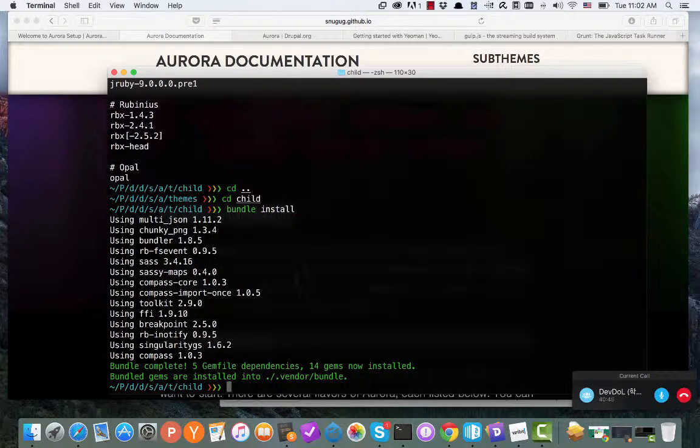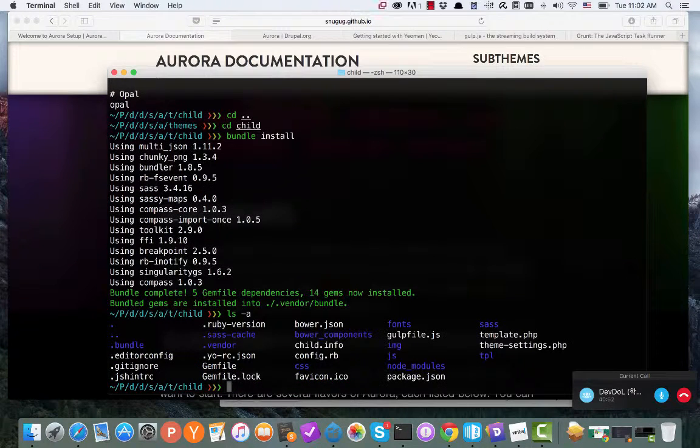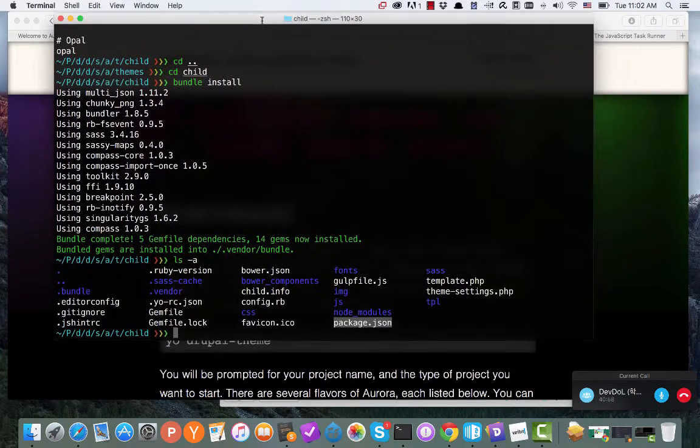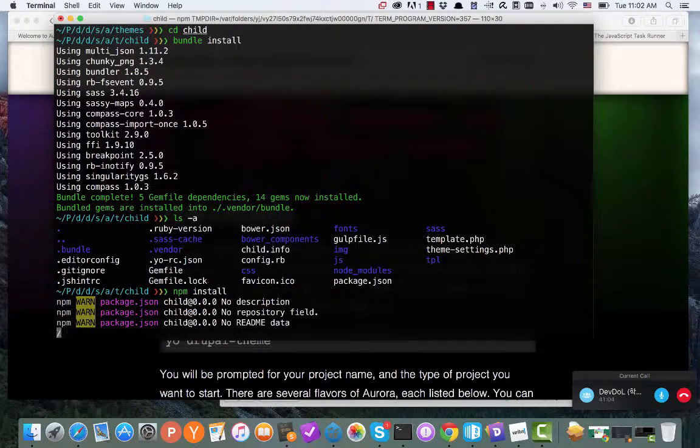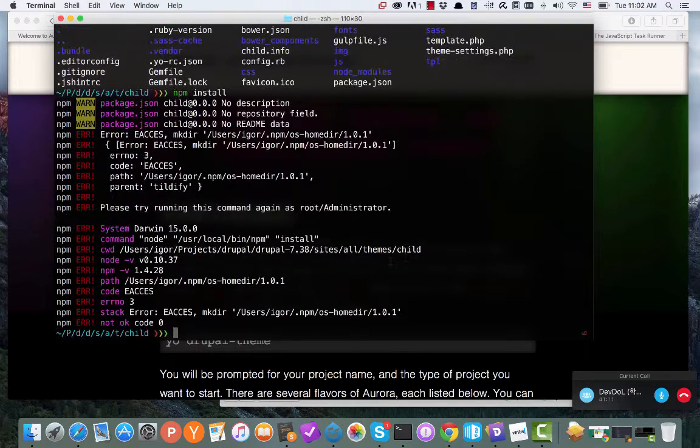Second thing we have to do is install all the node dependencies. Let's list everything again and see if there is a file called package.json. And yes, it's right here. It's called package.json. So that means we need to run npm install. This is the same as before, but it'll install them locally only for this project. You don't have to know everything here, but it's good to know.